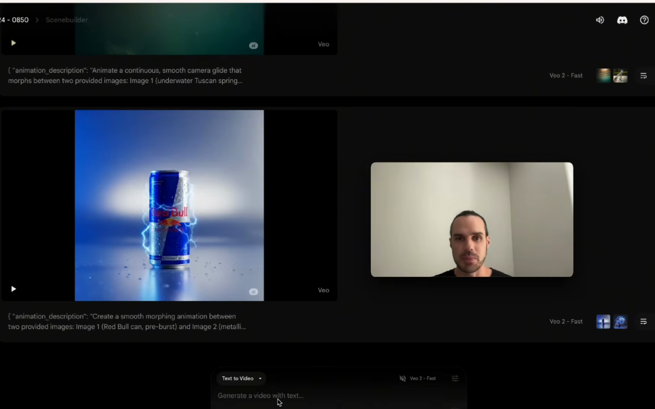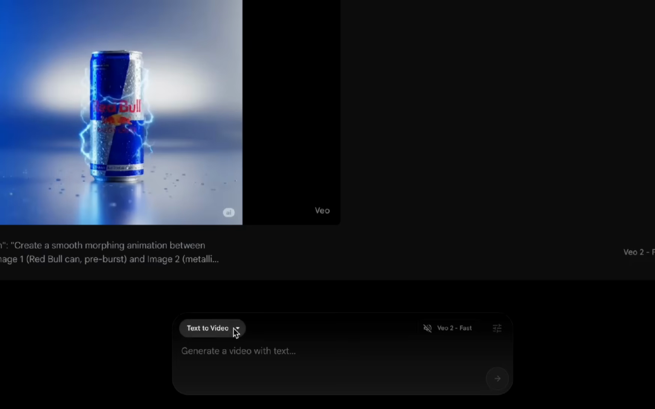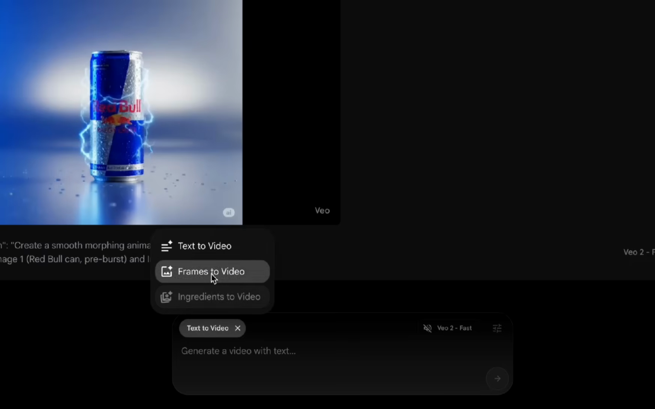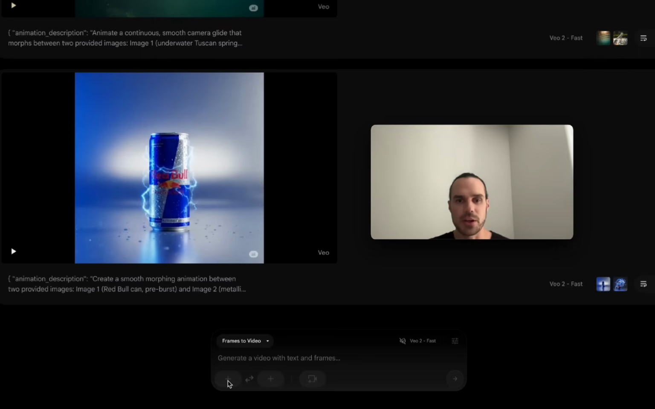What you do here at the bottom is there is just text to video. We're not doing text to video. We want a little more control. Although I have seen great results with someone just putting in the JSON prompt of the animation, and you probably will get something cool, no doubt about that. But what we want to do is frames to video. This is where we add our first frame and then we add our second frame. These are the two images.